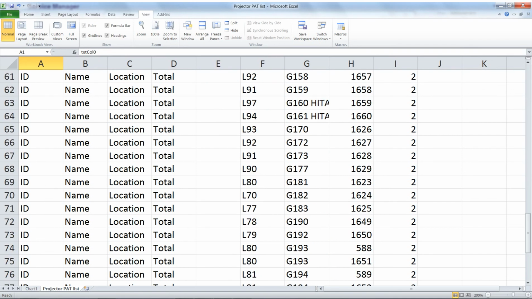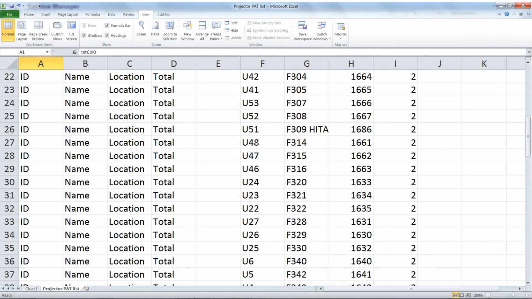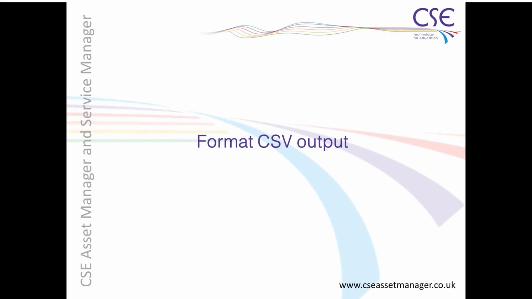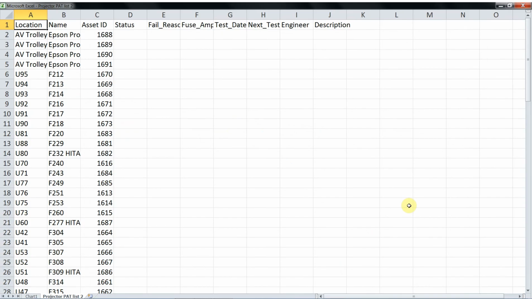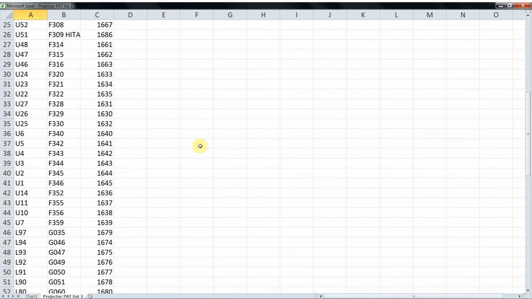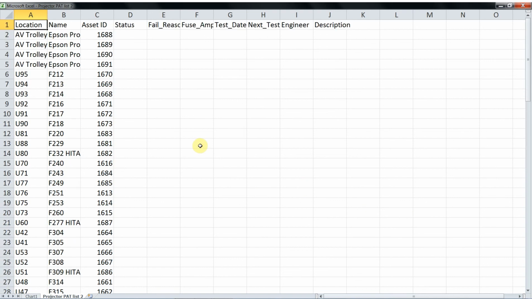We need to format this correctly to be able to use it to carry out the test and re-import it. Instructions on how to do this can be found in Asset Manager and Service Manager's documentation. Once we've formatted the CSV output correctly, it will look like this. It's now ready for our engineers to use to carry out the PAT test and record the results.